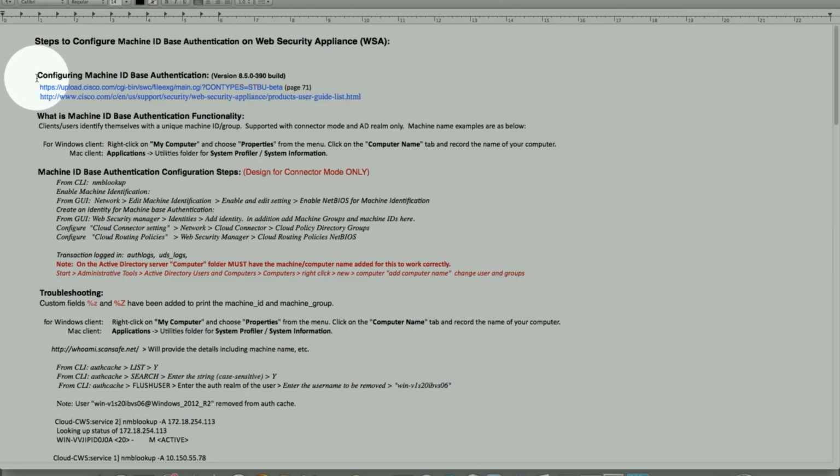As for the user guide and detailed specification for config and which release will be available, it will be posted once it's publicly available, either in the early release or with general availability. The functionality for Machine ID Base was introduced in version 8.50, 390 build or higher.